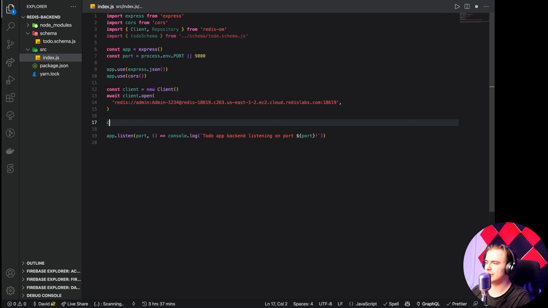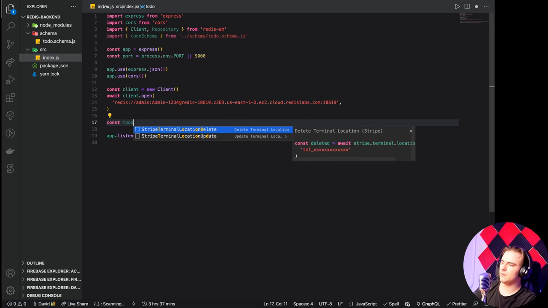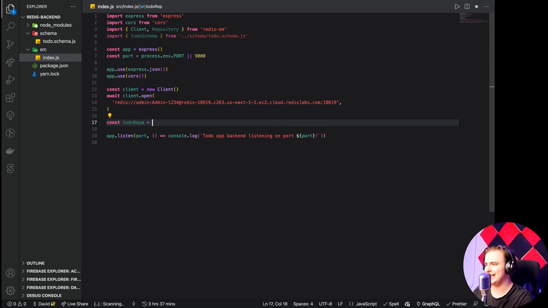So let's go ahead and remove our dummy endpoint and get started with adding a todo. Let's go ahead and add some stuff in there.